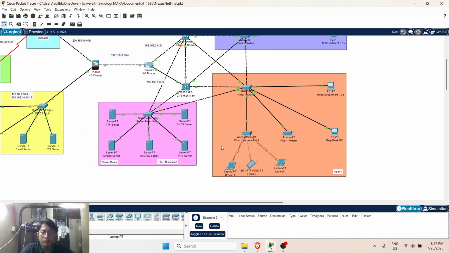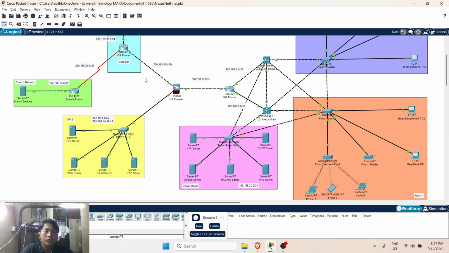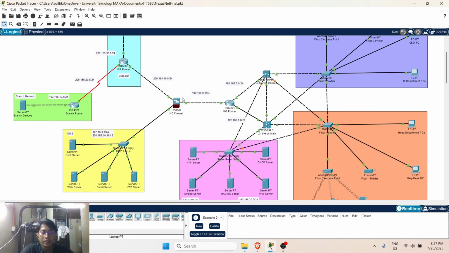Next, my friend will continue with the outside network, including the firewall, NAT, and SCL.